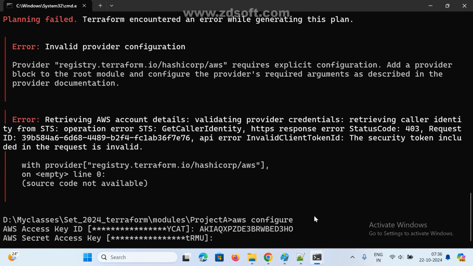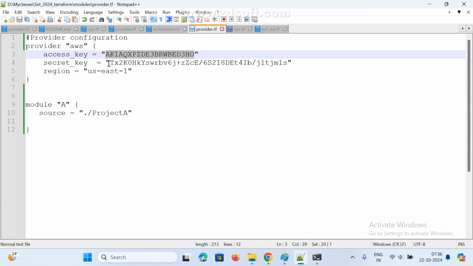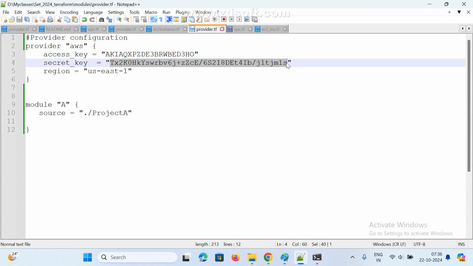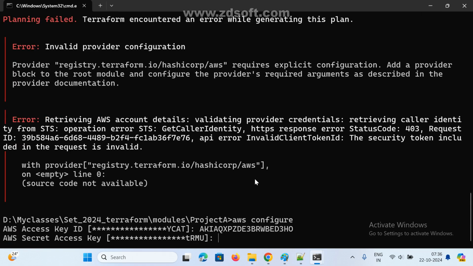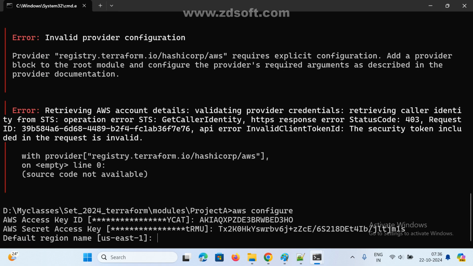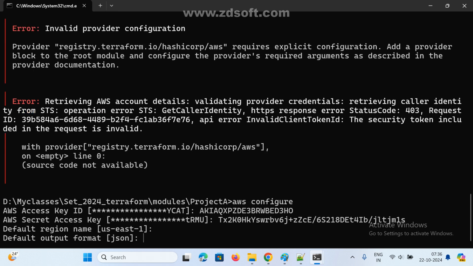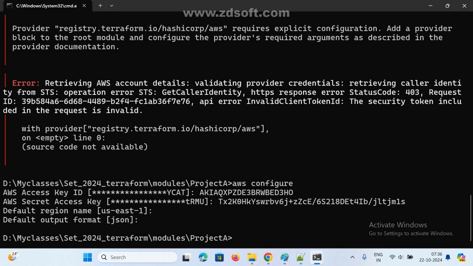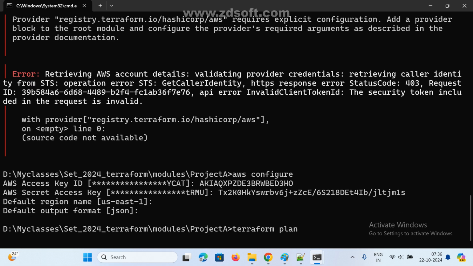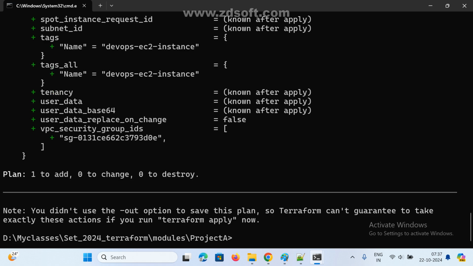US East 1. Okay. JSON format. That's it. Now make it.